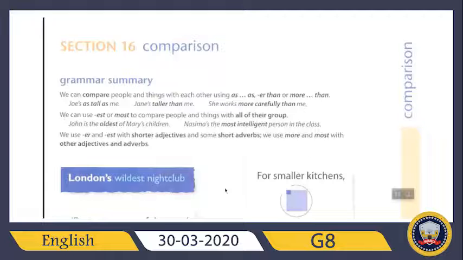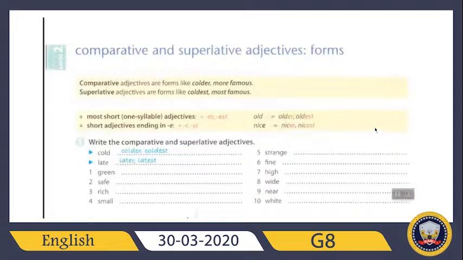Hello dear students, today we are going to study comparative and superlative adjectives. As you can see, when we want to compare things together, we use some adjectives which are called comparative adjectives. Comparative adjectives are forms like colder or more famous. Superlative adjectives are forms like coldest and most famous.